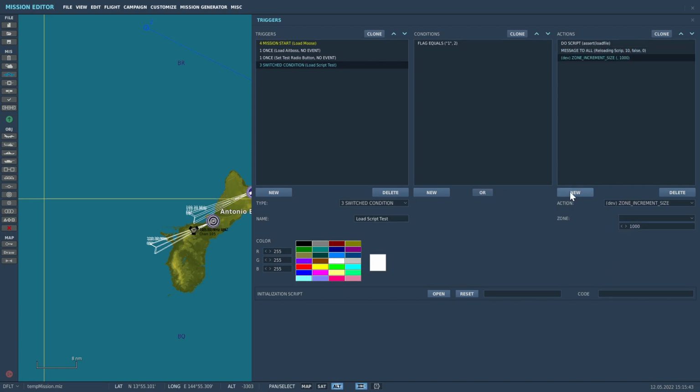And the last thing we want to do is reset this flag back to 1. So we go action, set flag, value, and it was flag number 1. We're going to reset it back to 1, and that'll do.